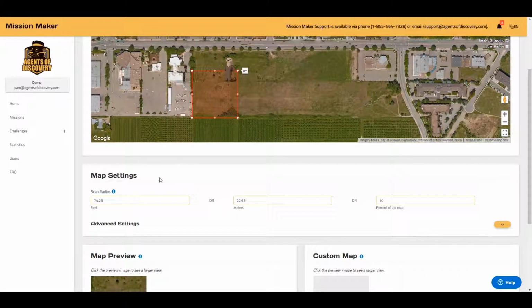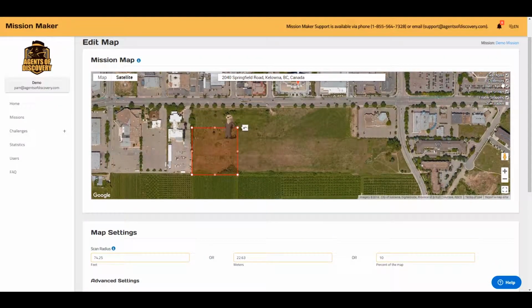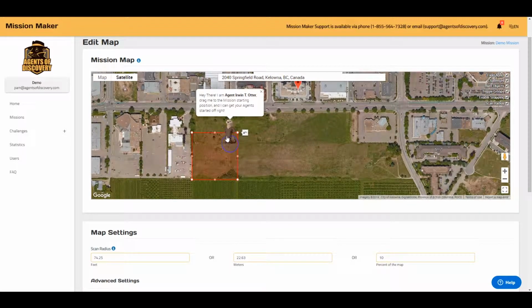In the map settings section, you can set your scan radius. The scan radius represents how close a player has to get to a challenge before the challenge is revealed. You can view how big your scan radius is by clicking the scan radius toggle in the map area. The scan radius is represented by a blue circle.